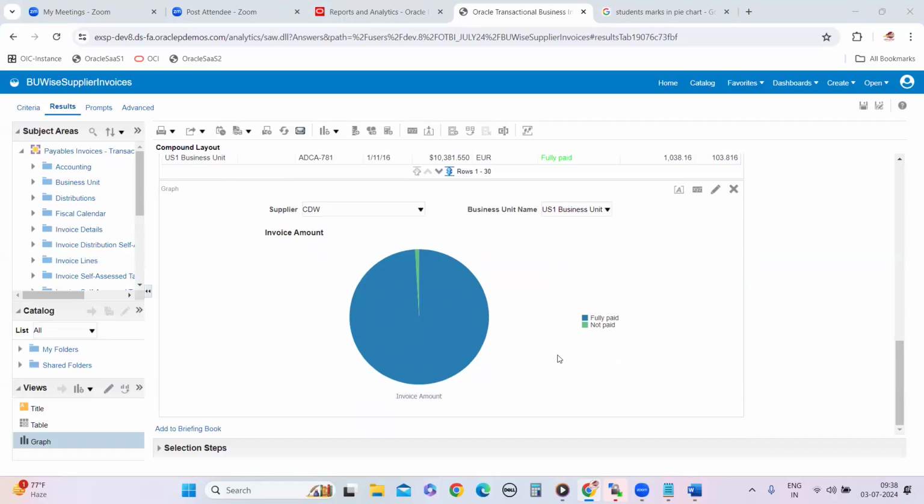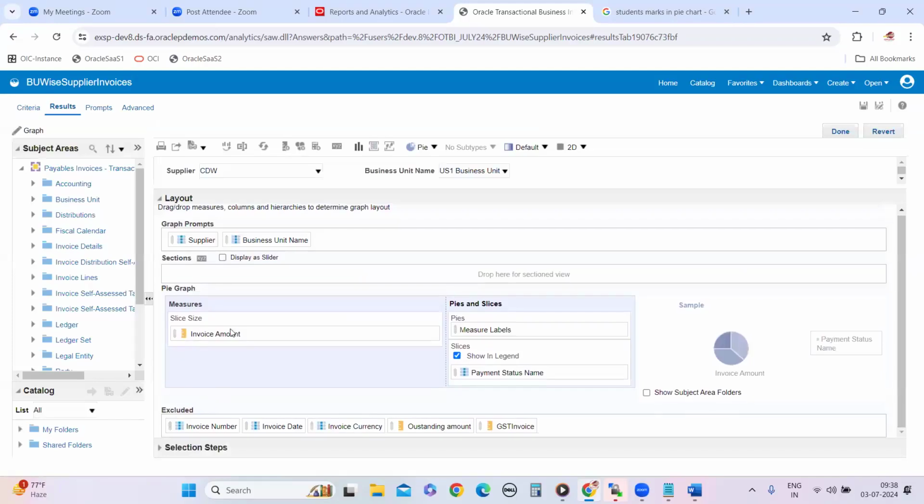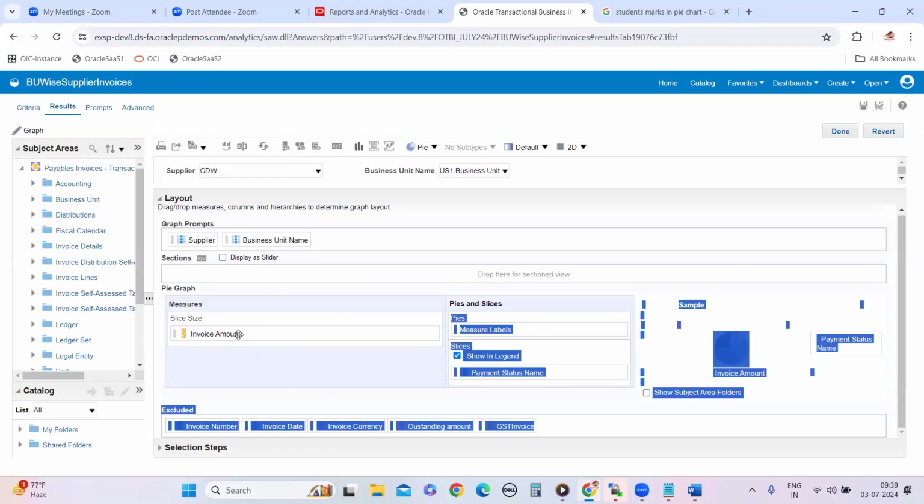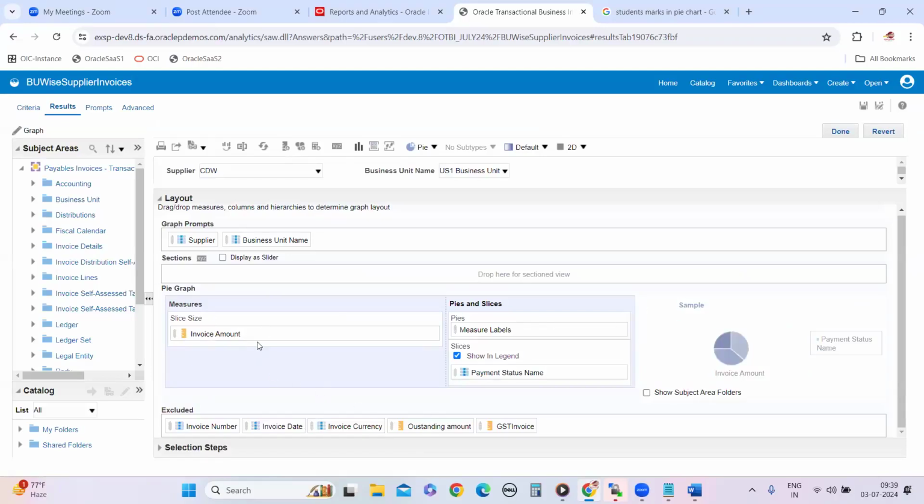What I'm saying, the bank has one more column to be added here. Outstanding amount, invoice amount is there, no? How to do that? You remove this invoice amount and add the outstanding invoice amount here. Drag and drop here.